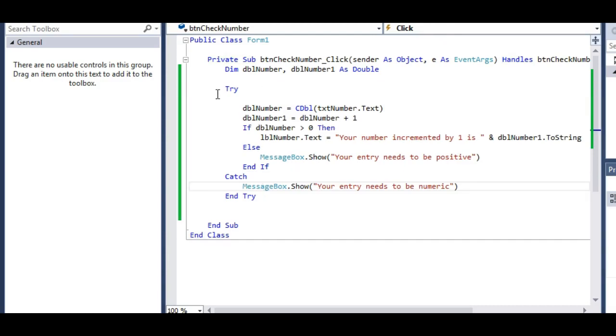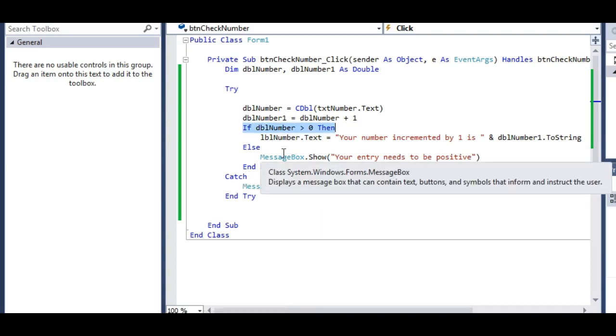Here I've actually used a Try Catch. So in my try, I'm just going to do my conversion to a double, and if that works, it means it's numeric. If it doesn't work, it'll go into my catch and say my entry needs to be numeric. But if it does work, it'll go in and check to see if it's greater than 0. If it is, it'll put the message in the label box, and if it's not, it'll display a message.